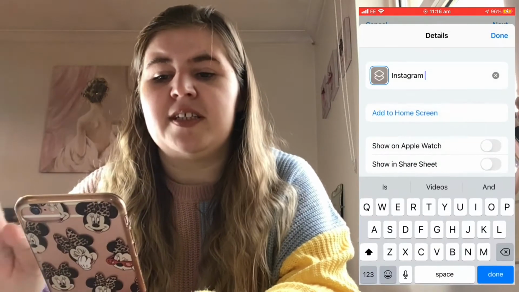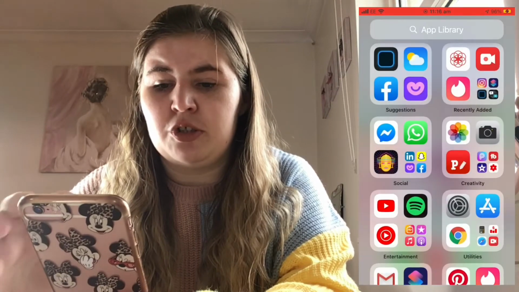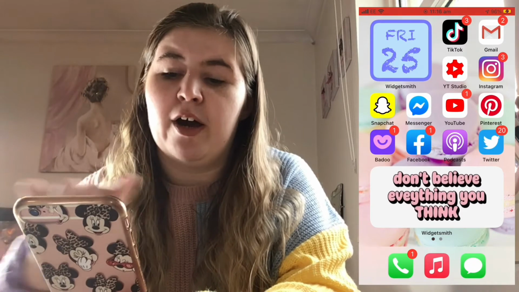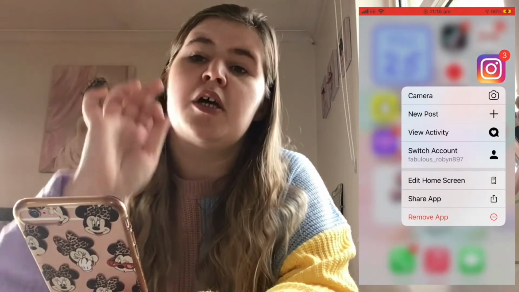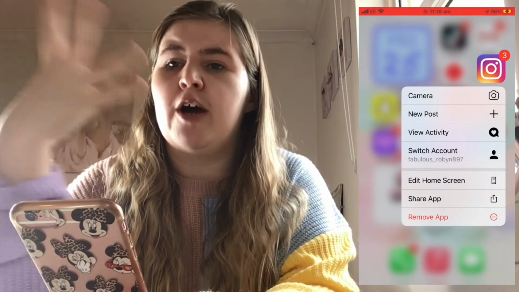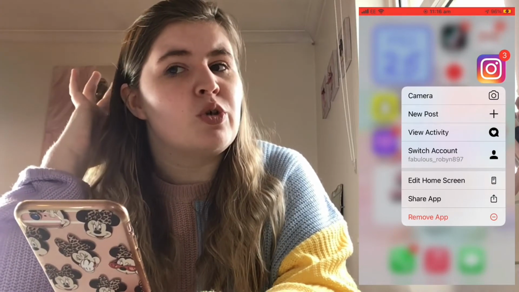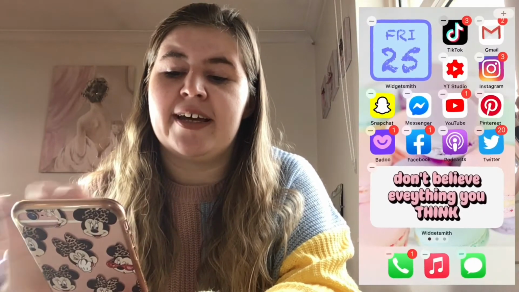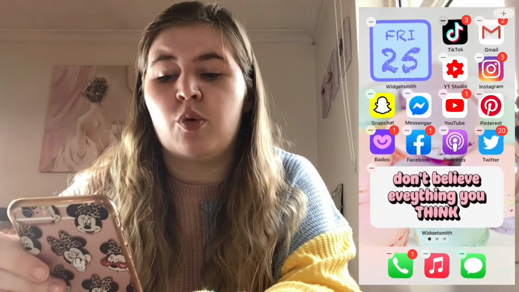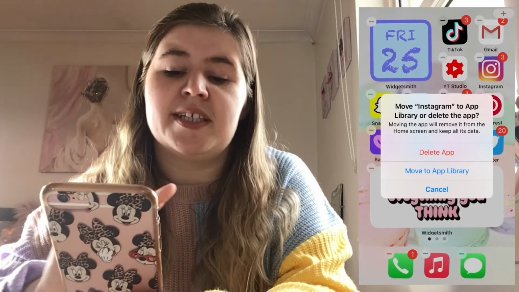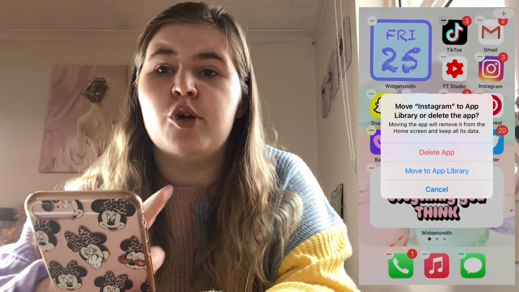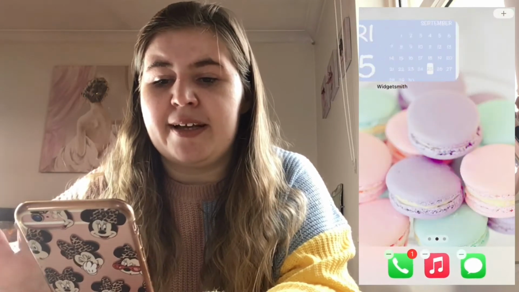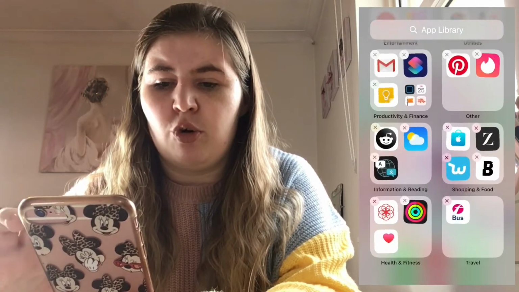And then it just says add, and then it's added to your home screen. And then to remove the other app, you don't have to delete it. The update has given you a thing called App Library. So you just edit your home screen again, press on the Instagram or whatever one you put, and it says delete app or move to App Library. Now when you move to App Library, it goes to here, all of the apps here.